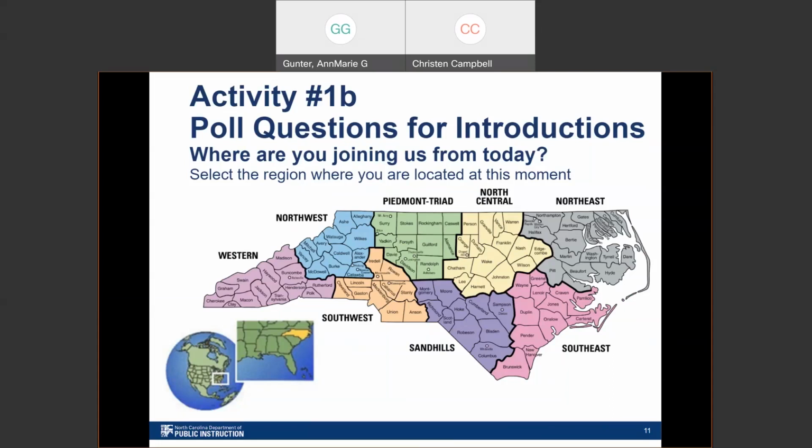All right, you should be able to see the results on your control panel now. We'll just take a quick look. It looks like we have about the same number of people from the Piedmont Triad region as we have from the North Central region today, followed closely by the Southwest region and the Western region of the state. We also have people joining us from the Sandhills region that you see there in purple on the screen, and from the Southeast region as well. So 6 of our 8 regions are represented today in our live audience. We also have 1 or 2 people from outside of North Carolina who are with us. Great. Thank you so much for sharing where you're joining us from today.